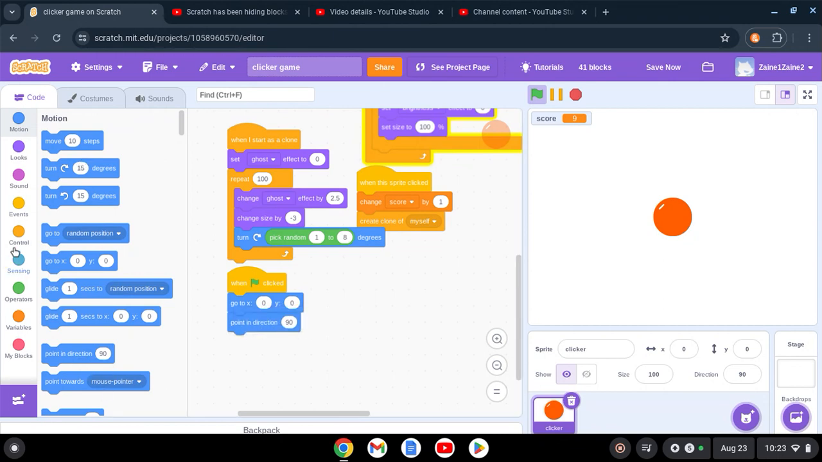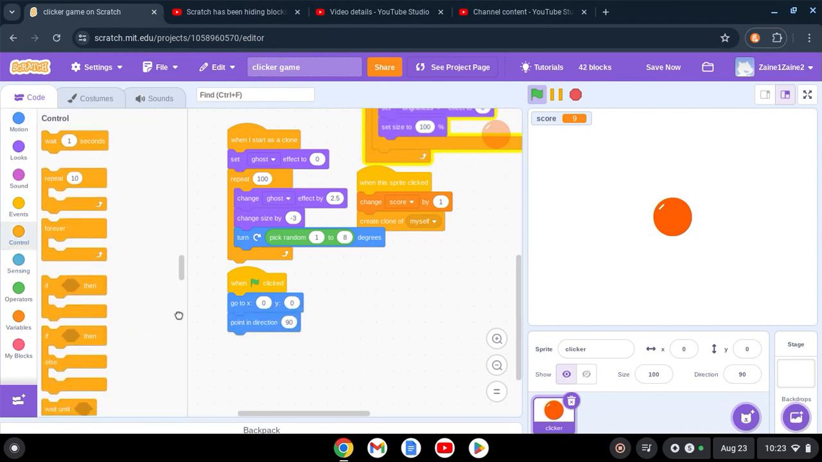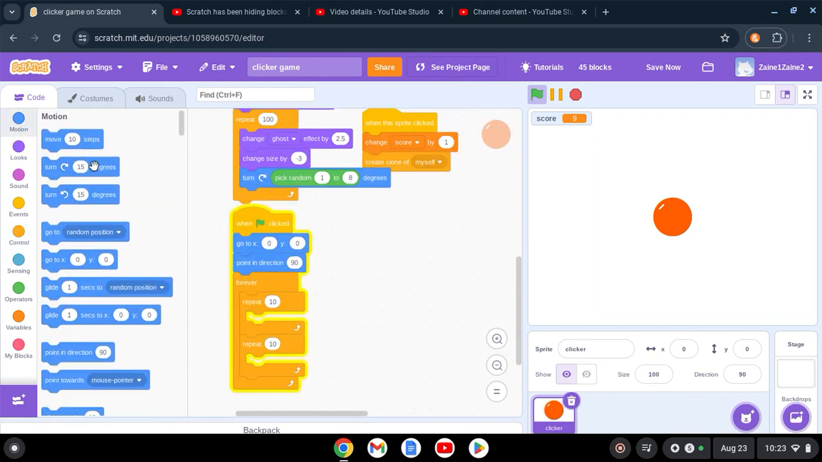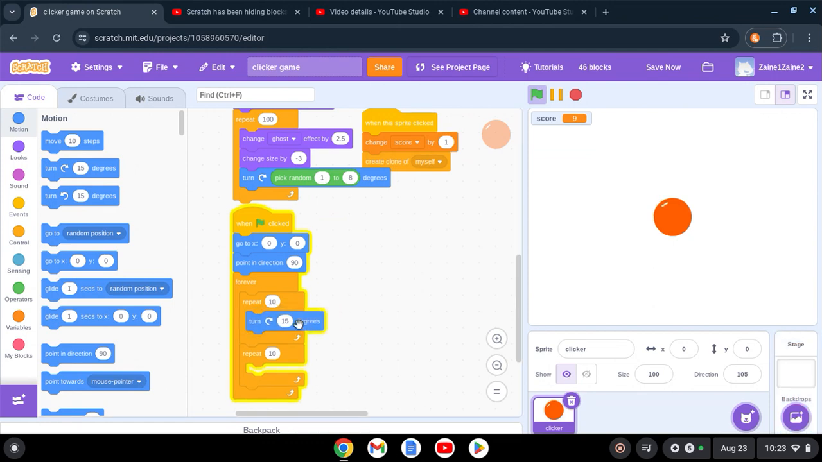Okay, now you want to do a point in direction 90. Get a forever, then repeat 10, and then one more repeat 10. In the first repeat 10, you want to do turn right 2 degrees. And then in the other one, you want to do turn left 2 degrees. And then boom, you have a cool little turn effect.